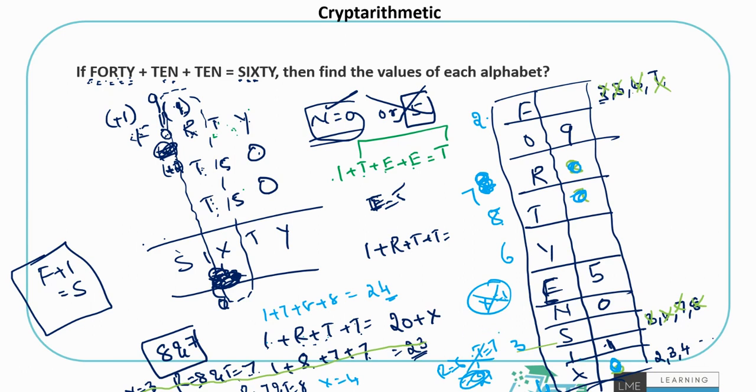If I try R is 7 and T is 6, again you will get a problem. What is that? It will be 19 only if R is 7 and T is 6. So all the cases are ruled out. There is only one case that R has to be 7, T has to be 8. So automatically F will be 2 and S will be 3, such that 2 plus 1 is 3, and then I will get Y as 6.